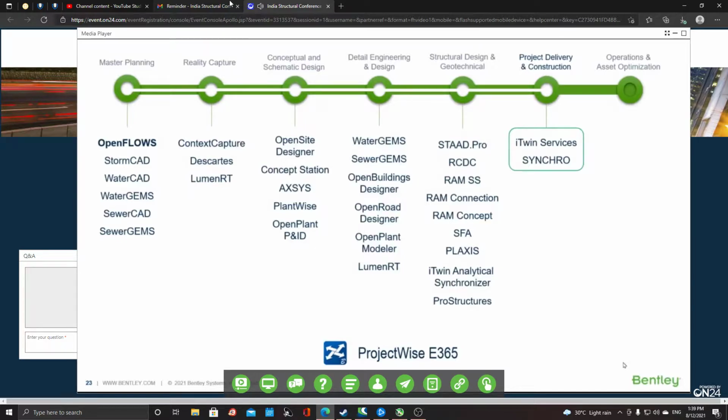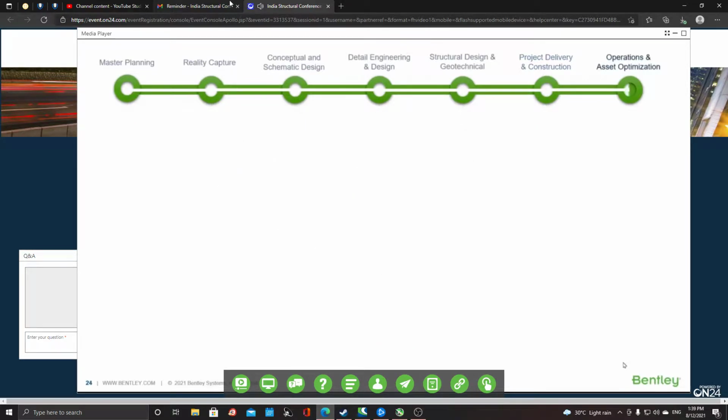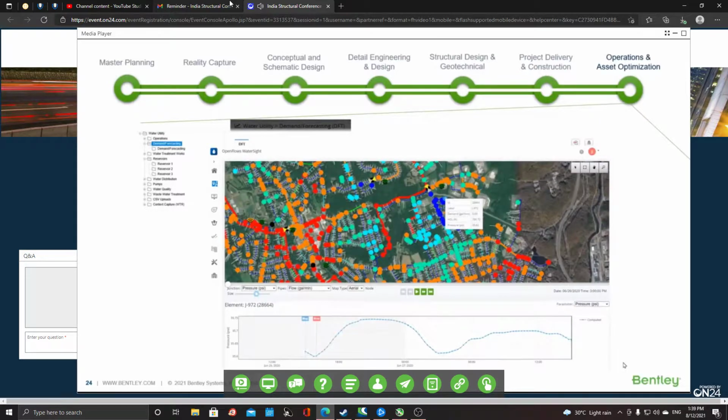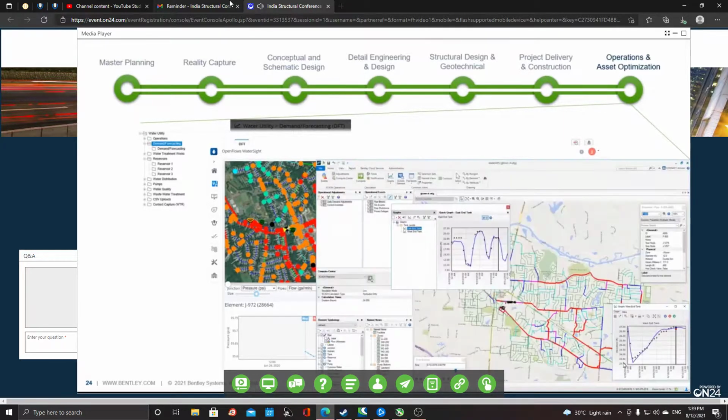Moving on to the last phase of operations and our asset optimizations, we have tools which can actually forecast the demand and can be shown on the dashboard, as you can see on the screen. We can also have tools with which you will be able to optimize the network, such as seeing the pressure and the demand at a particular location with the help of WaterSight.